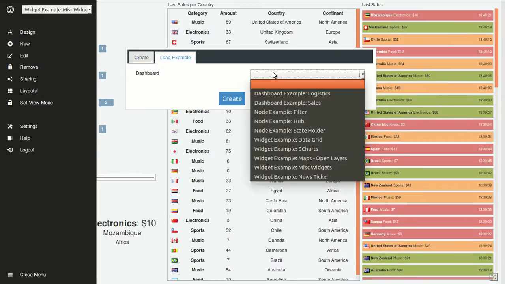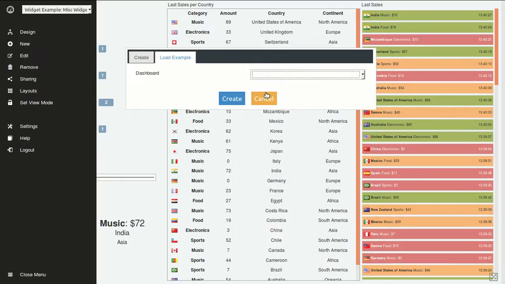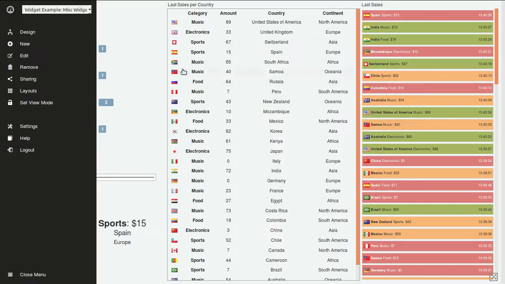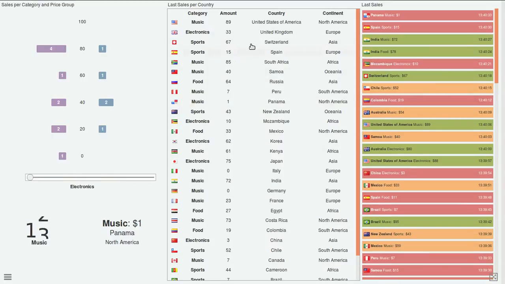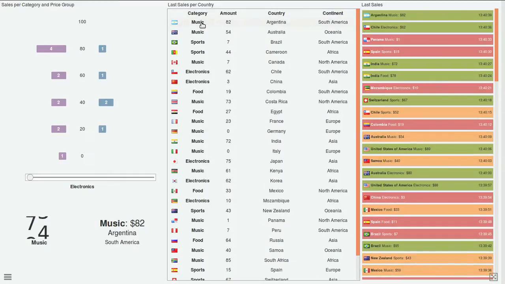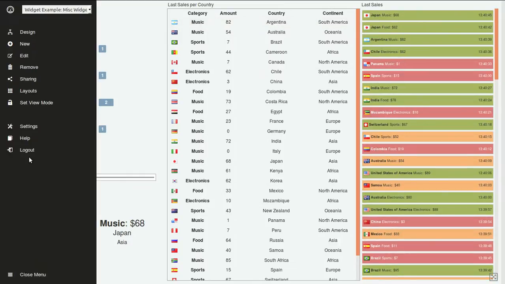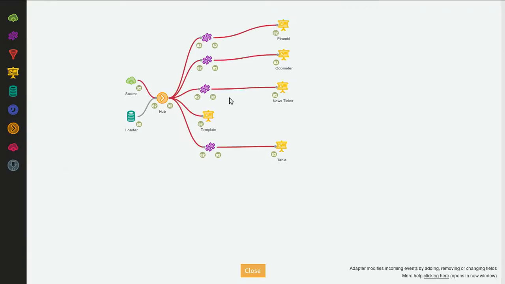This dashboard you're seeing over here is the MISC widgets example. You can load it with new load example and selecting the MISC widgets dashboard. Here, what we are displaying is the last sale for each country. So we have the flag, the category in bold, the amount, the country, and the continent of the country. Let's first check the configuration on this dashboard, and then we will go and build it for ourselves.